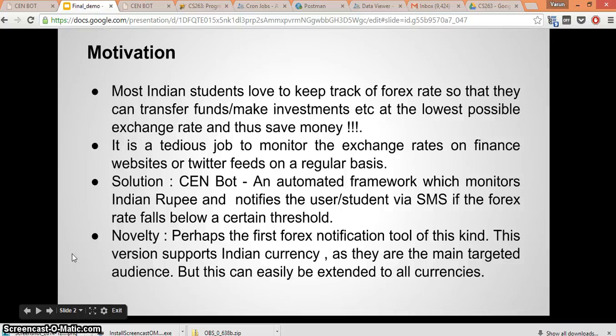So what was the motivation to develop this app? The main idea was that most Indian students love to keep track of the forex rate, as this helps them transfer funds and make investments at the lowest possible exchange rate and thus save money. Being a student, saving money is highly beneficial. And it's a very tedious job to monitor the exchange rates on finance websites or via Twitter feeds on a day-to-day basis. There was no notification framework available to notify you if the currency rate falls below a certain threshold.